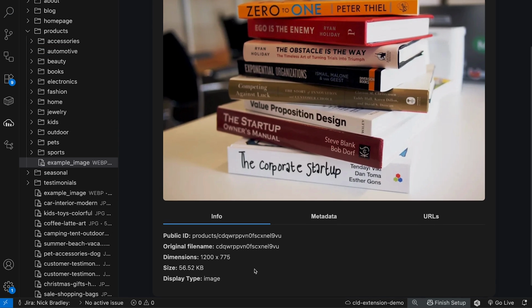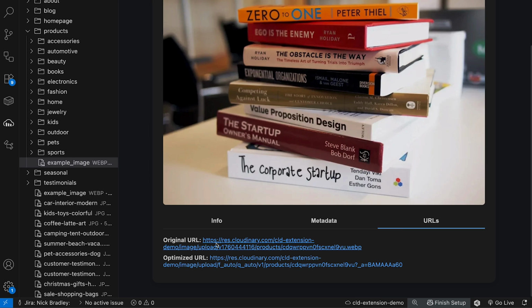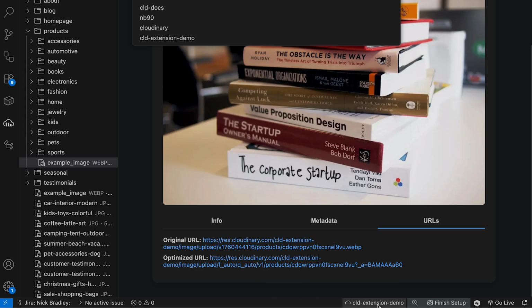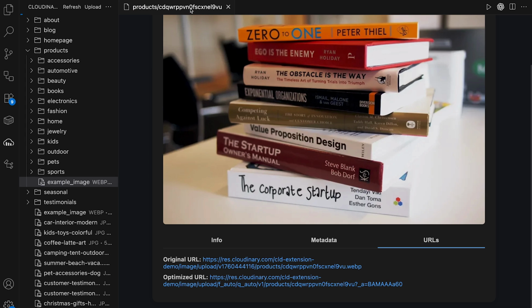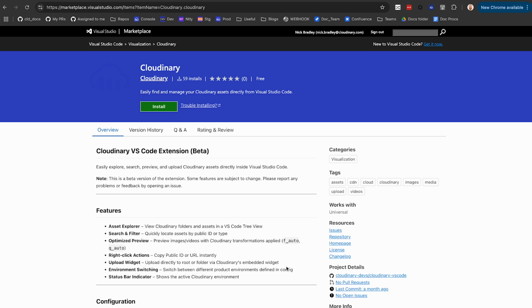The library allows you to preview your images and videos without leaving VS Code. You can easily also see your tags and metadata for that asset. If you're working across multiple product environments, you can easily switch from the status bar and your asset tree updates instantly.